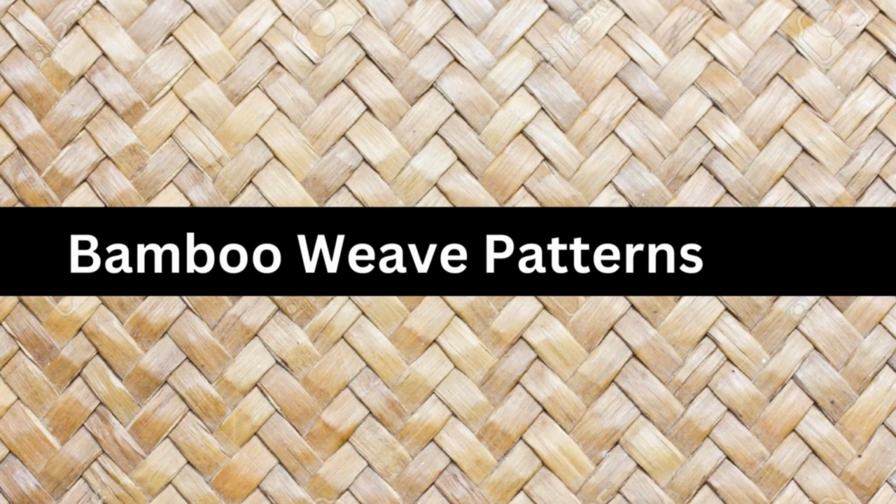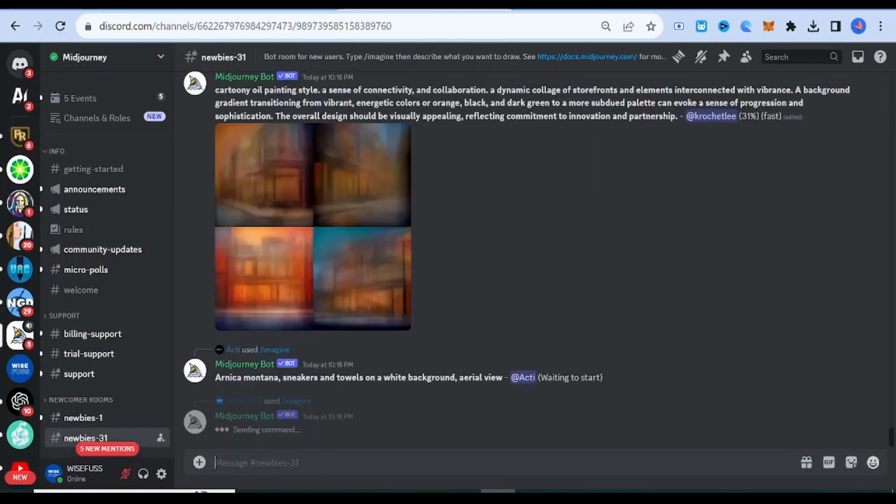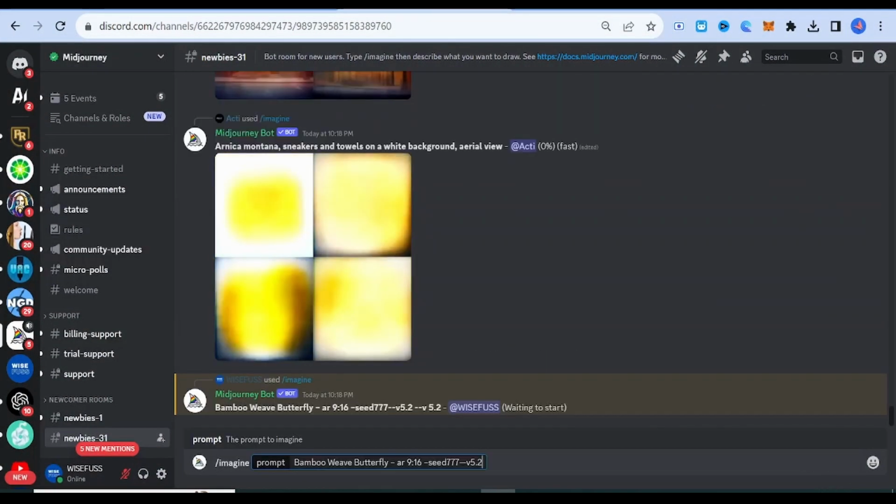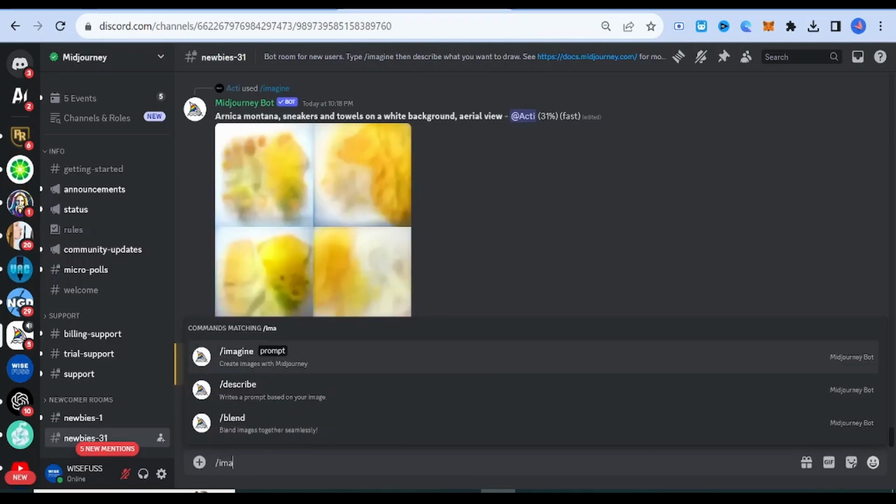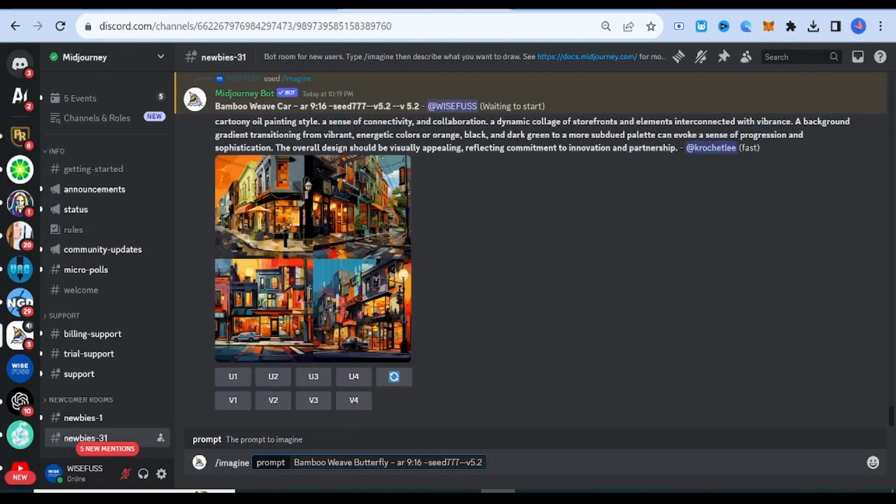First, we have bamboo weave patterns, capturing the texture of woven bamboo. While the tile excels, the butterfly, car, and mountain take on a fascinating twist.